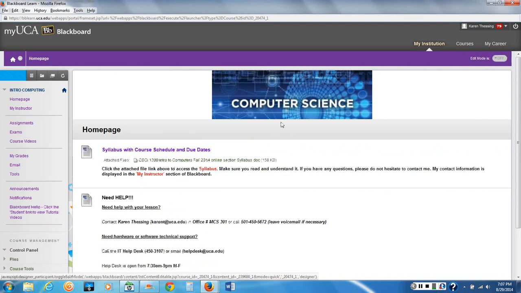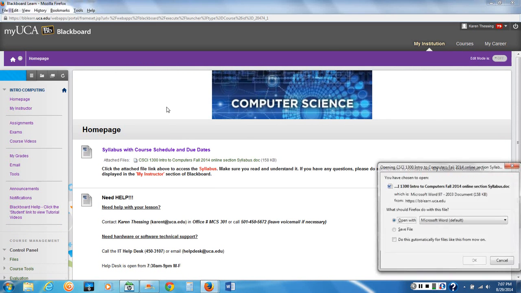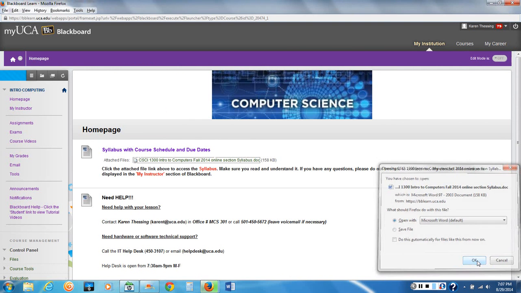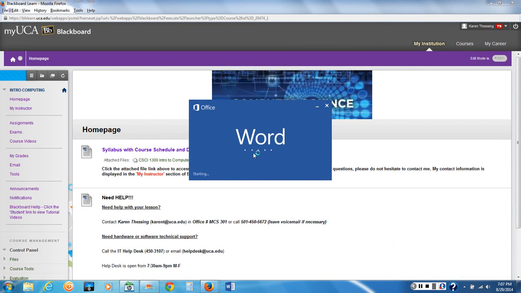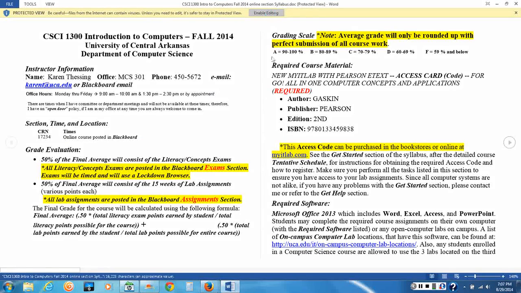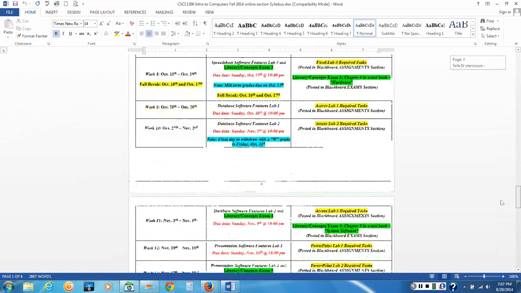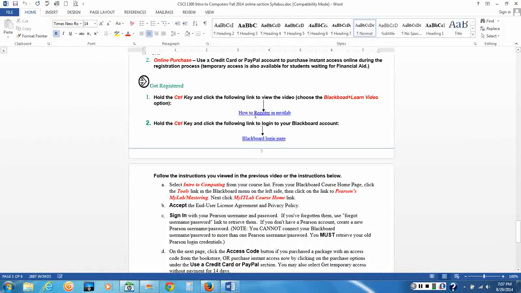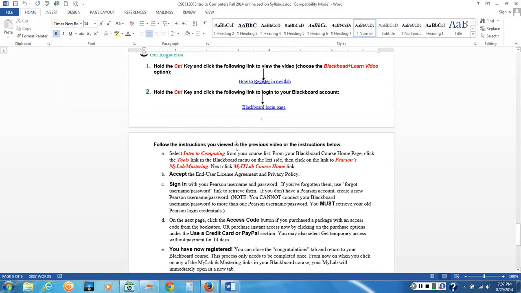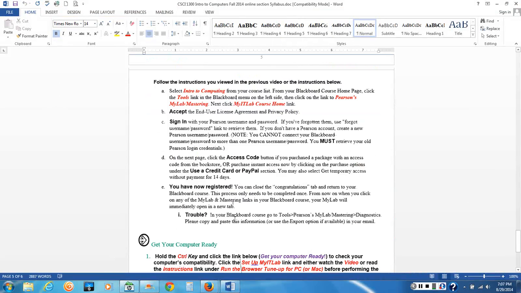So in the syllabus, you should have opened the syllabus here, and on the last 2 pages of the syllabus is step by step. We'll show you with the video here how to register and then how to log in and either watch the video and perform the steps after you log in here, or here are step-by-step instructions of what the video said.